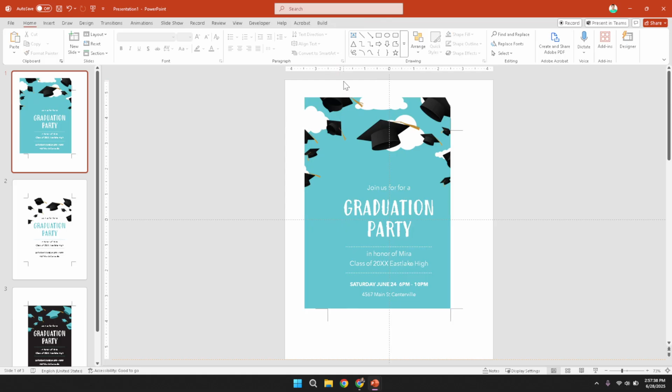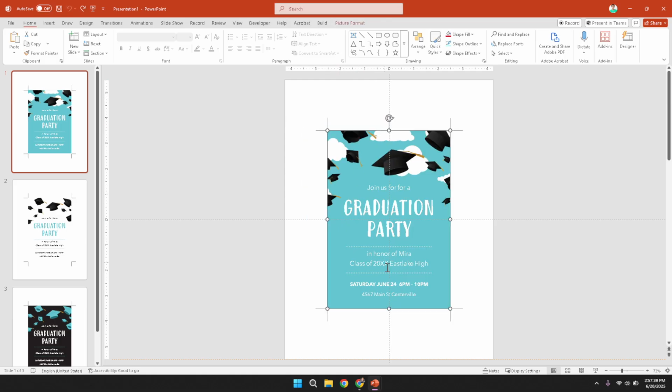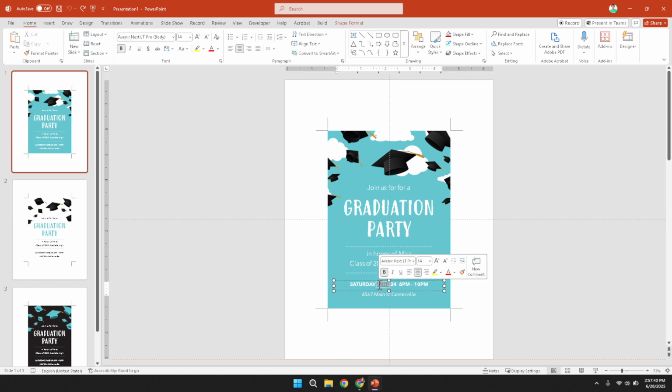When editing, change the details like the date and time accordingly. Modify the text to include all the essential information such as the location, purpose of the event, and any other notes that your invitees need to know.